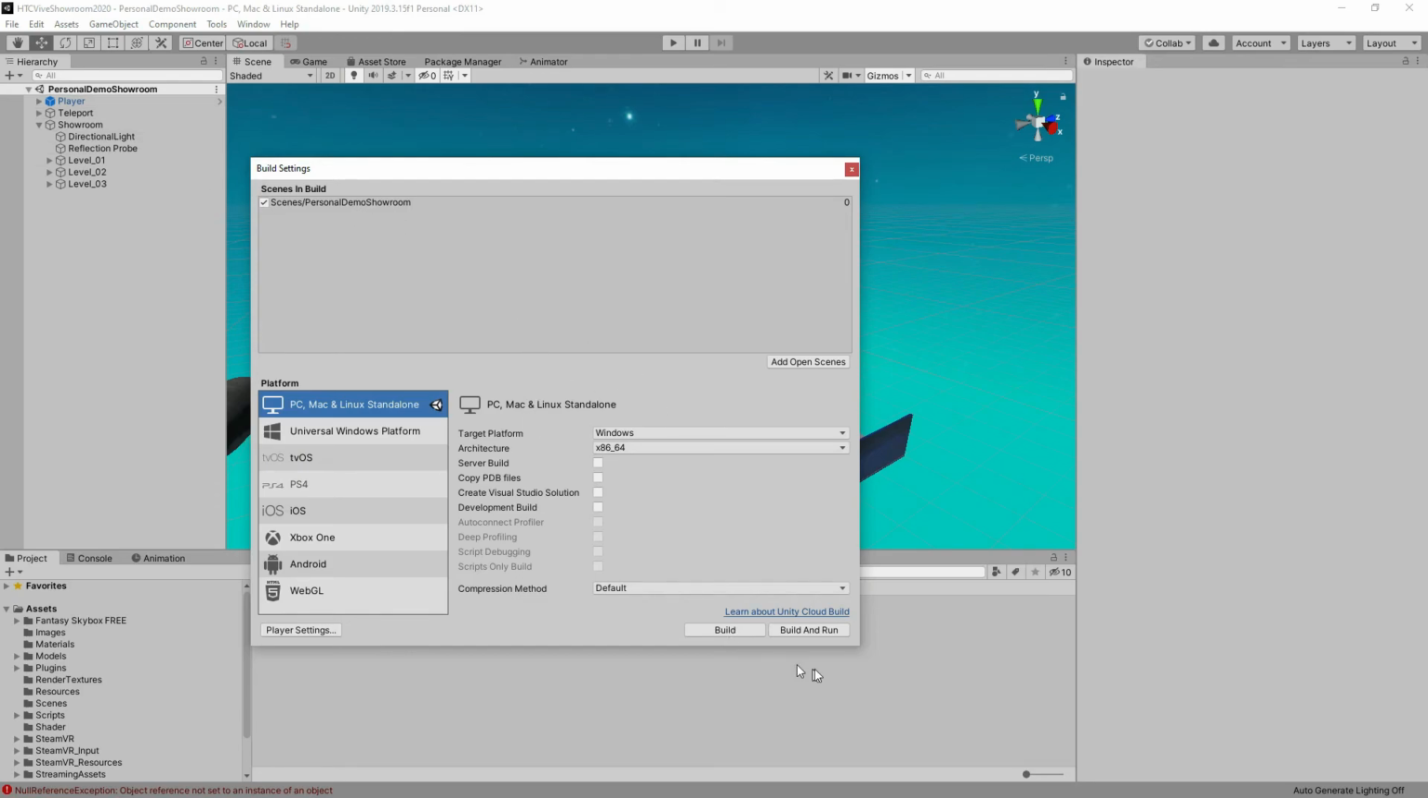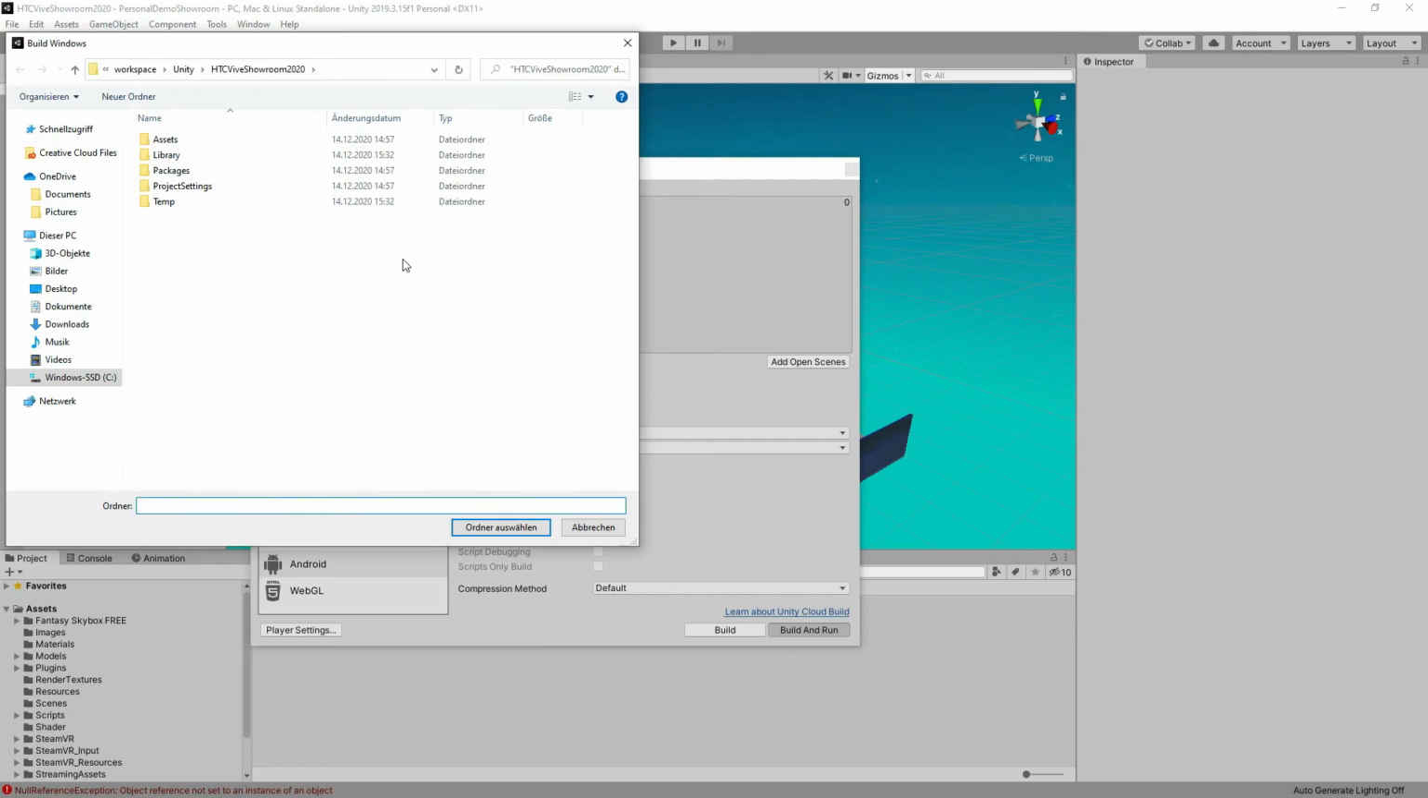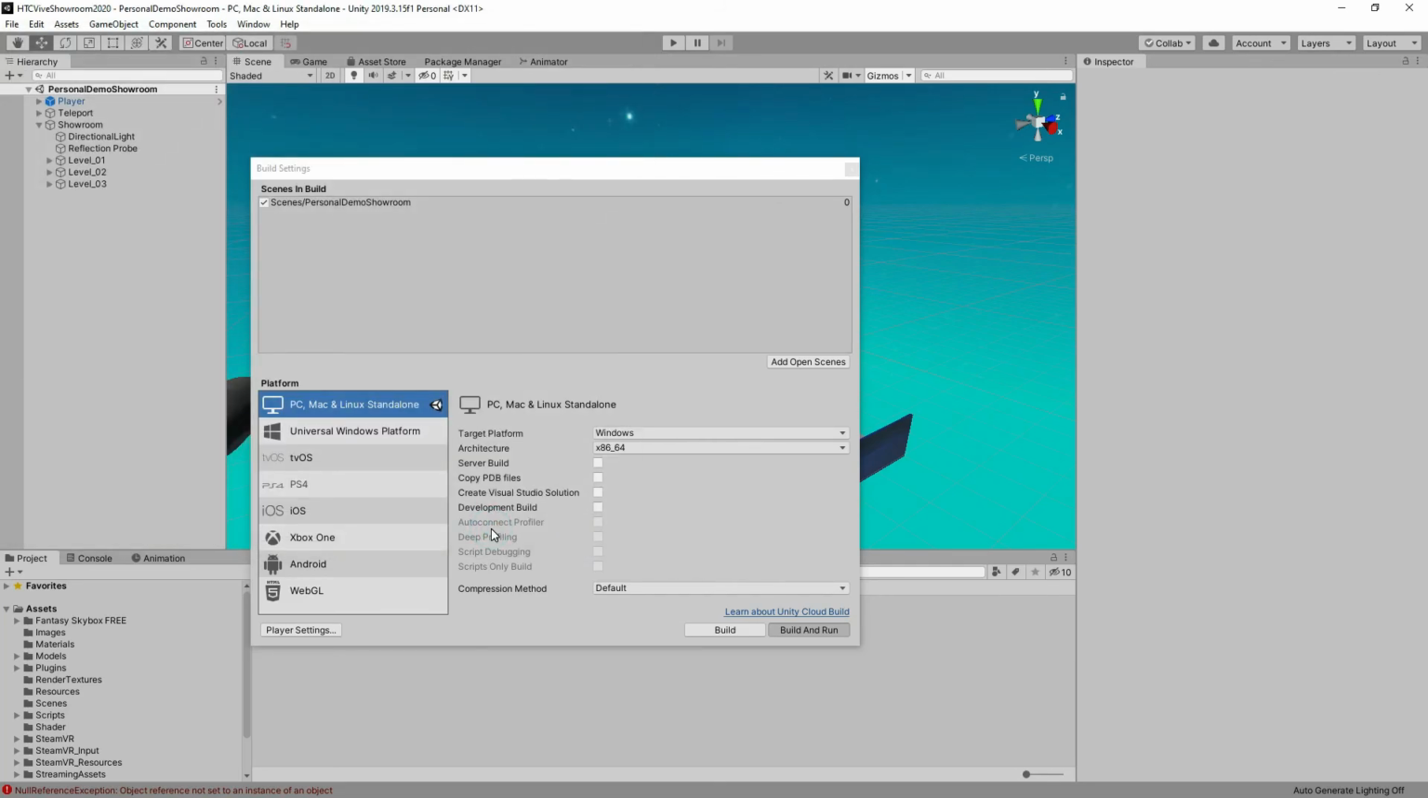That means that this will be part of our Windows exe file, whatever you are exporting right now. Now let's click on Build and Run. And now what's important, make sure that you add in the root folder of your project another folder which is called Builds. Select that one, select folder, and then it starts to compile everything.